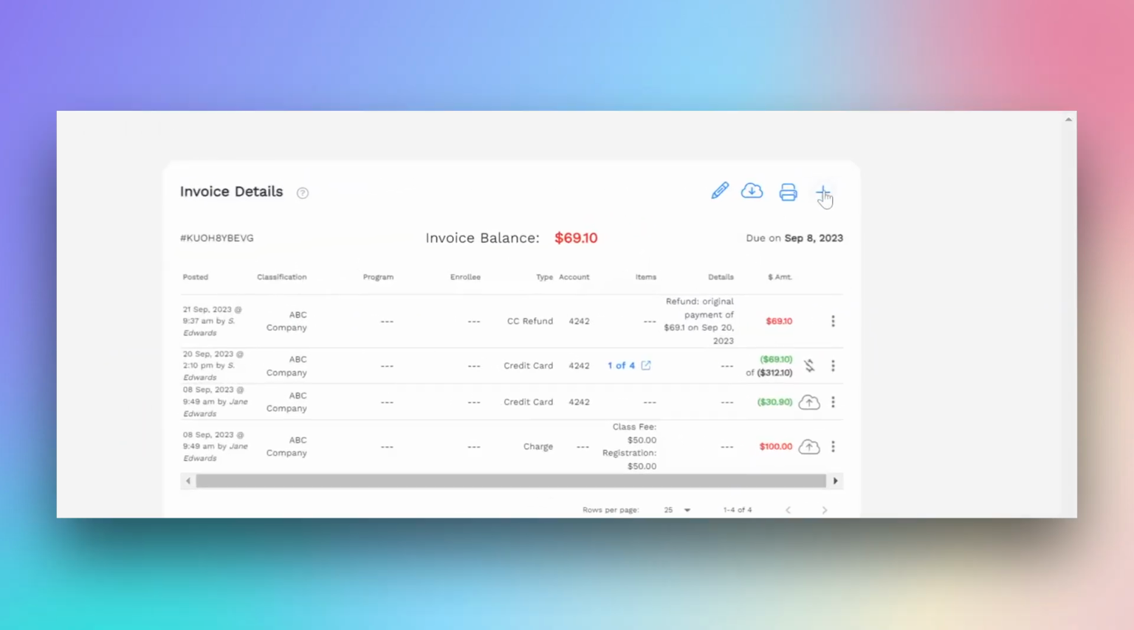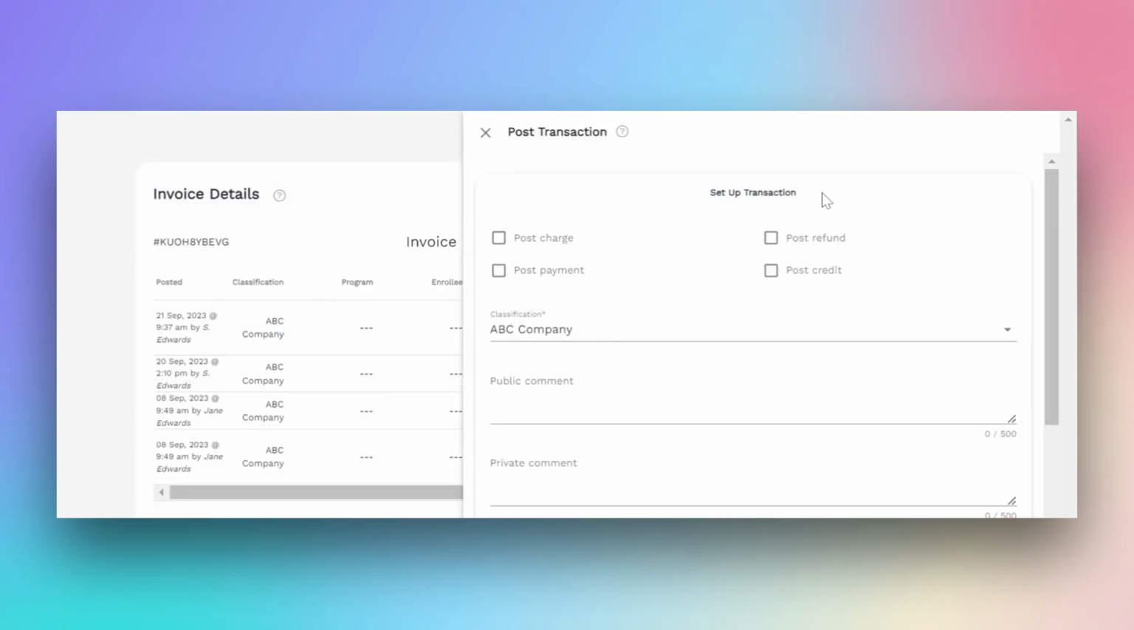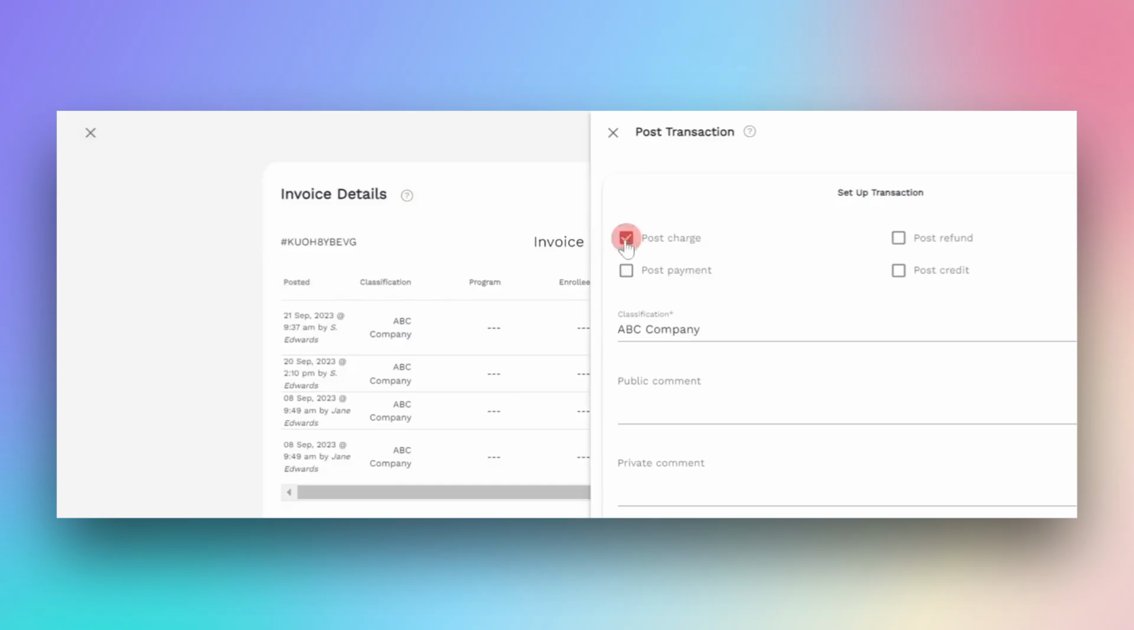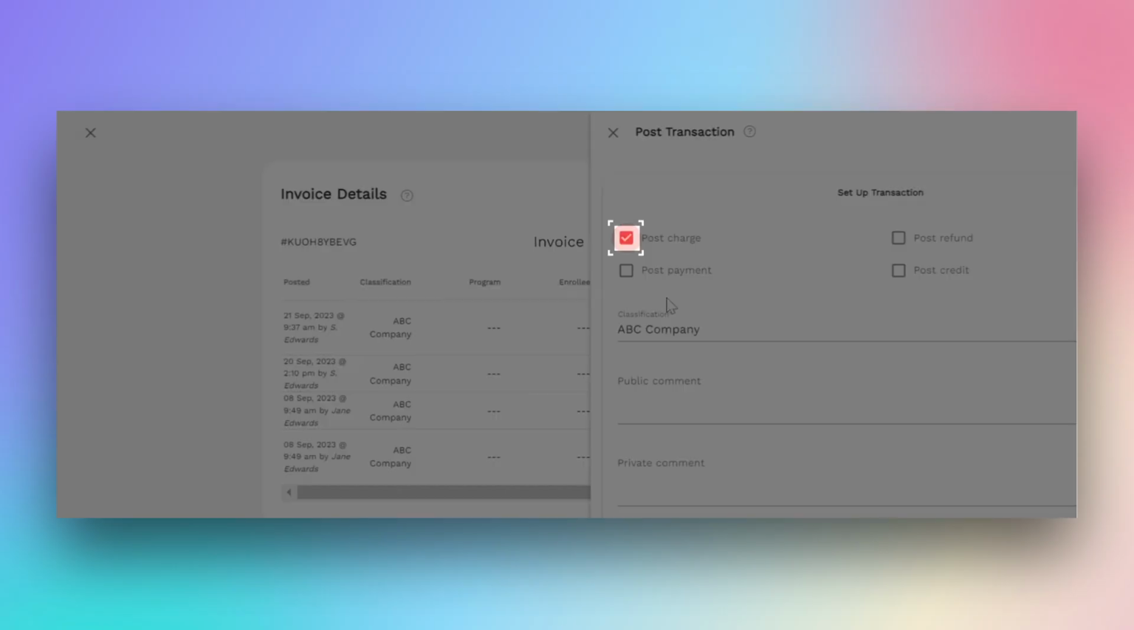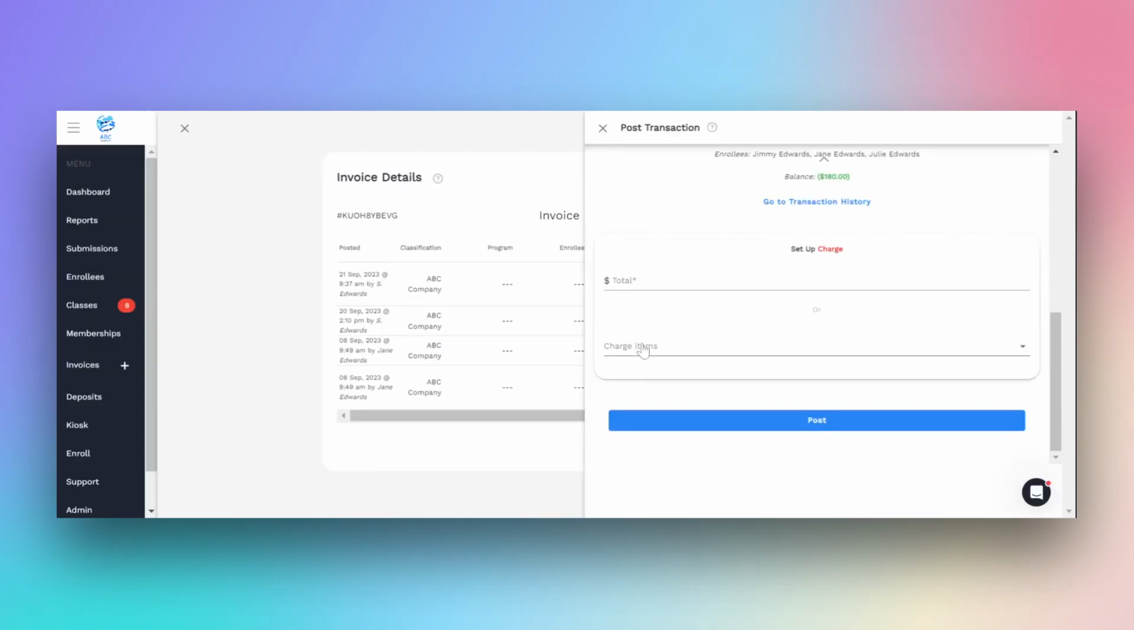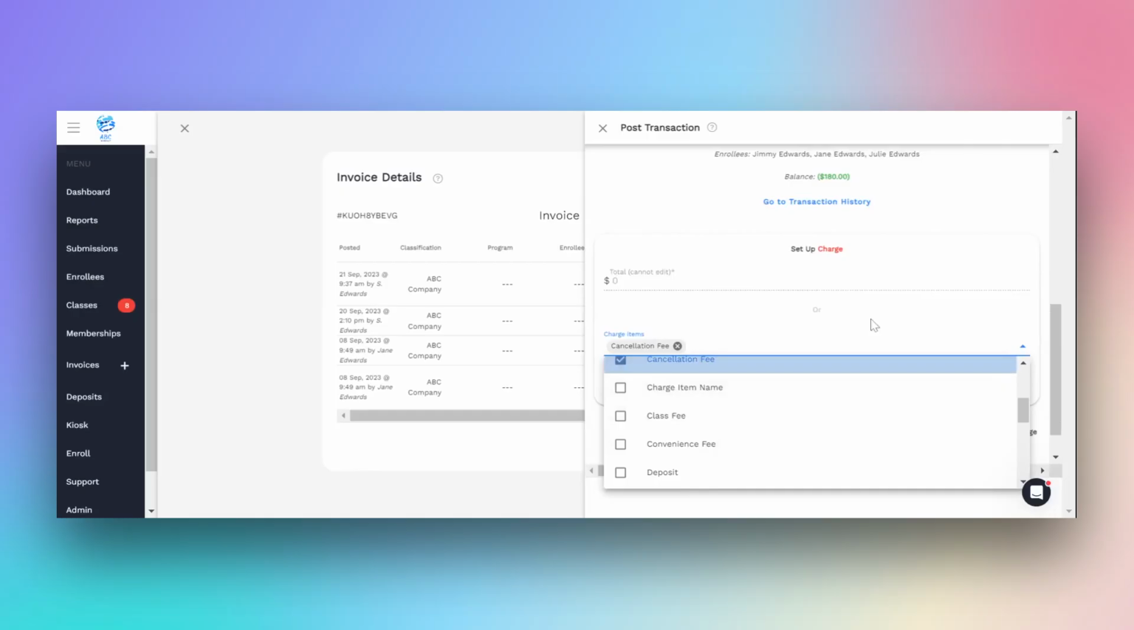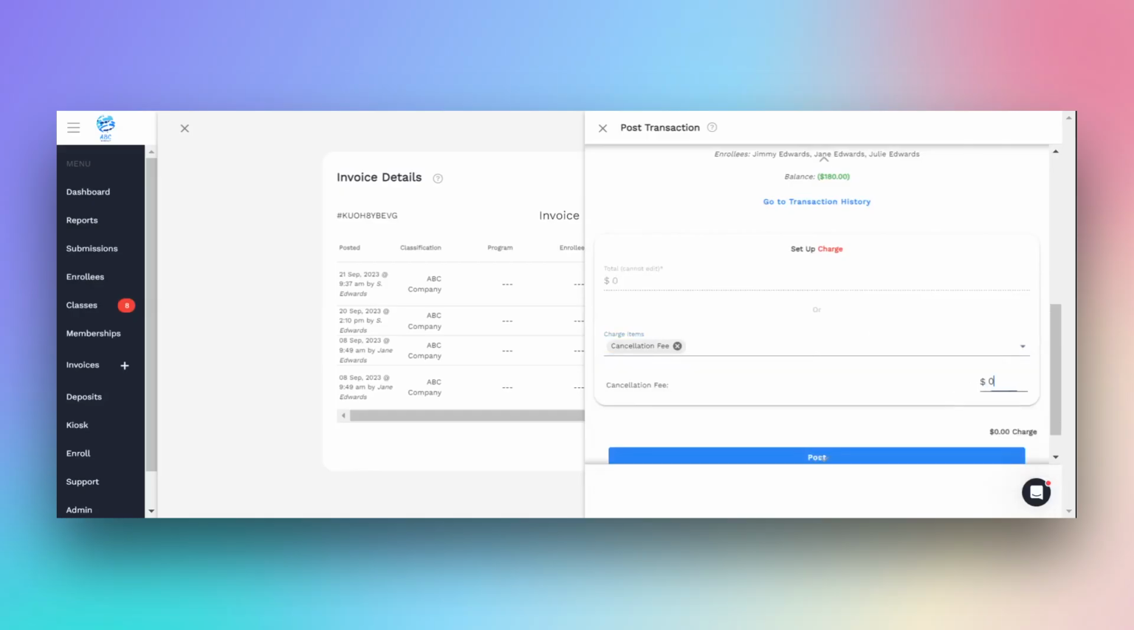To add a cancellation fee, click the plus button within the invoice where the refund was given. Select Post Charge from the options. Enter the name of your cancellation fee. Enter the amount of the fee, then click Post.